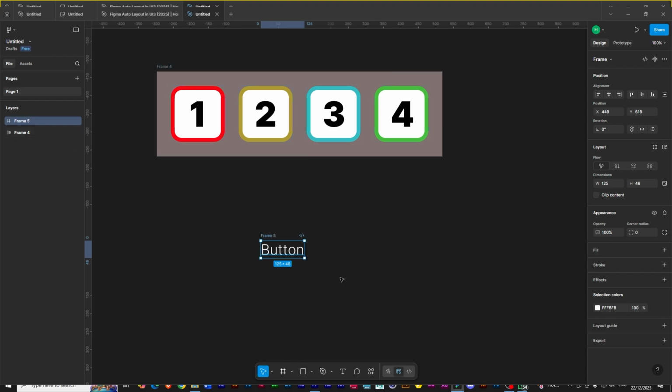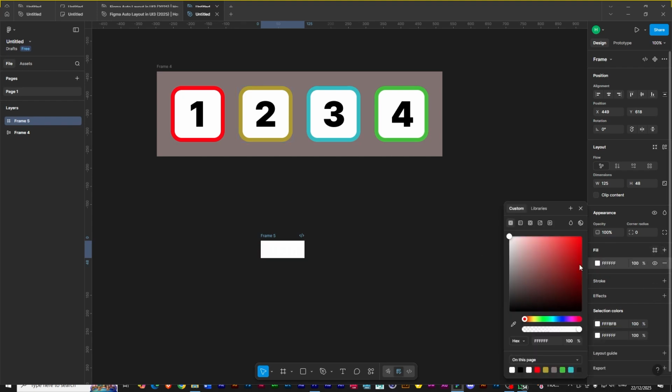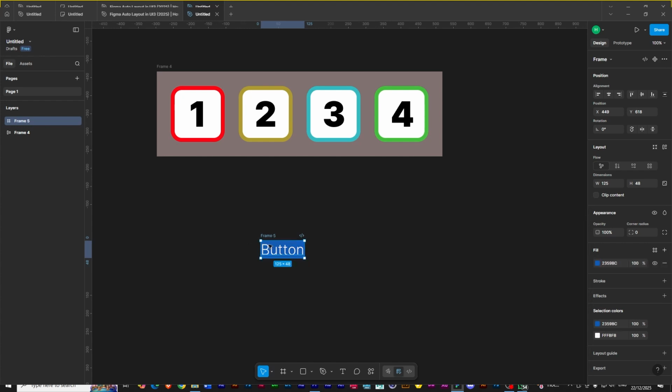Now we collapse this. This is now a frame, and I can add a color or a fill to the frame just so I see the difference. I think this is a button, right? So let's make it bluish, kind of. And right now the frame is just hugging the text, which is not very nice.